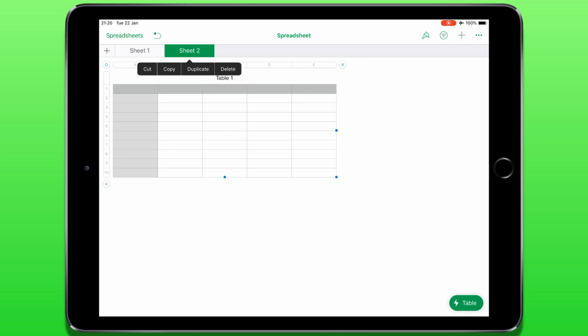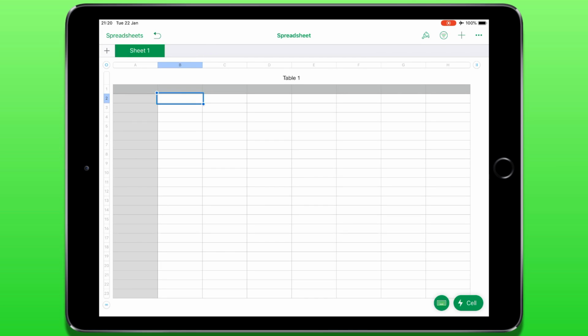So I'm just going to delete the ones that I don't need and just stick with the sheet that I've got. And I can rename this sheet if I just double tap on the sheet name, Sheet 1. I'm going to just call this Sales Data. I'm going to put together a spreadsheet for the purpose of this tutorial and show you how to edit and create and filter and all those different things.